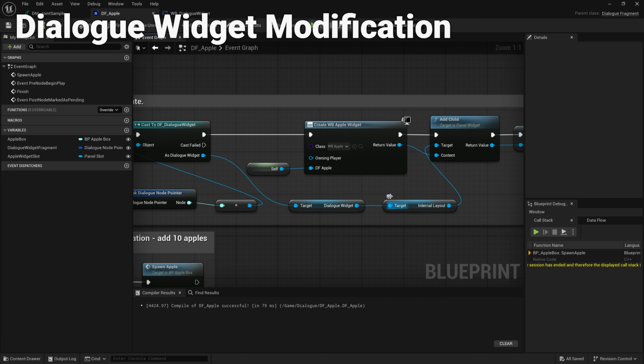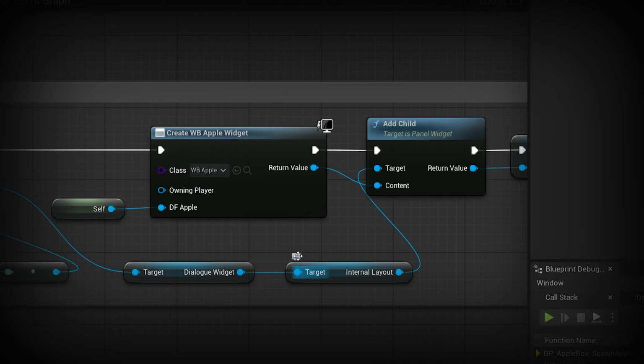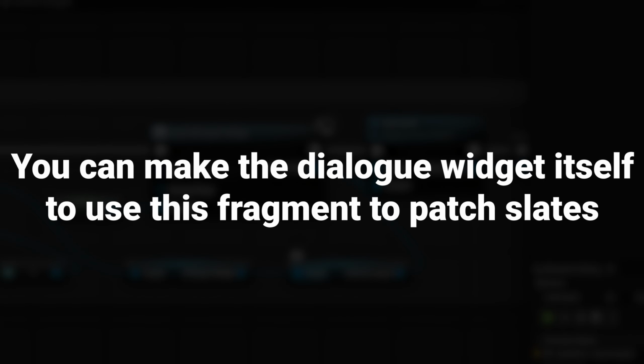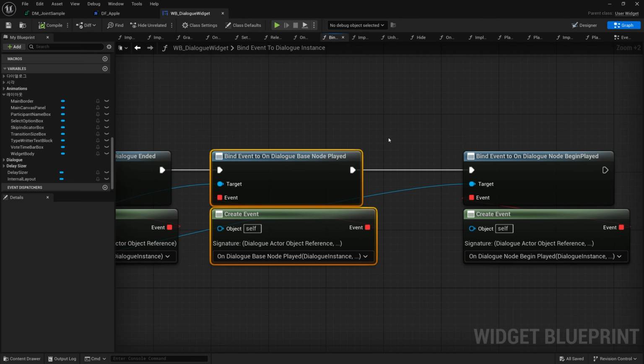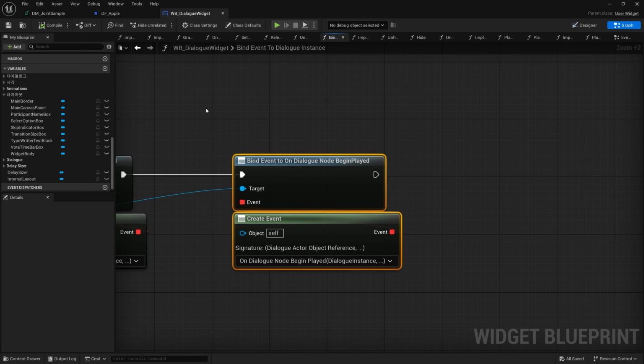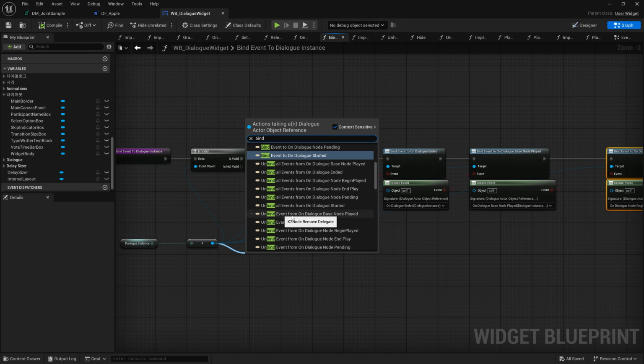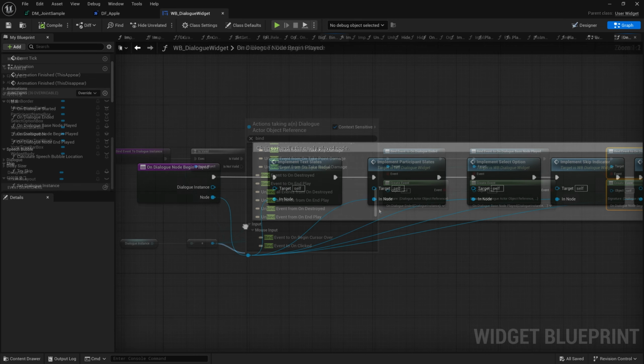In this tutorial, we added our slate directly to the widget without modifying the dialog widget's blueprint logic itself. You can do this on the dialog widget side if you want, and it has its unique advantages as well. The way to do this is kind of simple. If you check out the dialog widget logic inside, you can see that it's taking many lifecycle related events from the dialog instance and updating the content of the widget from them.